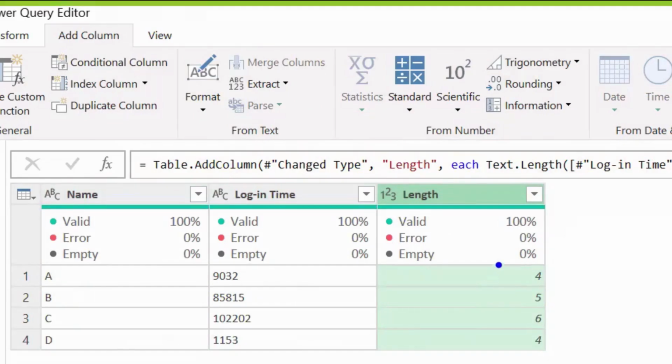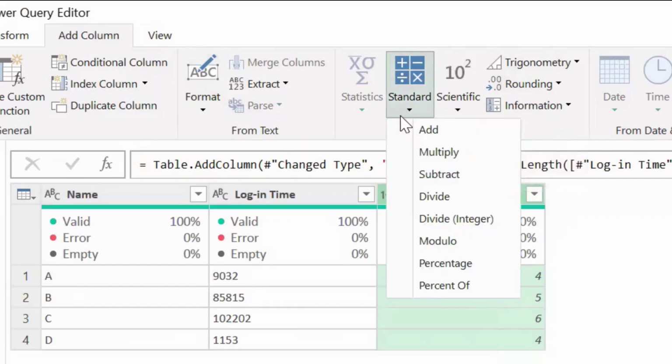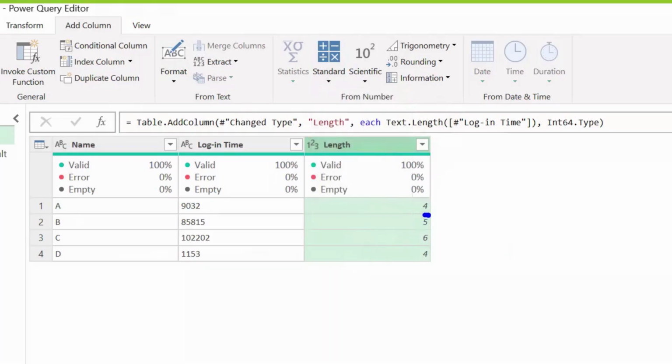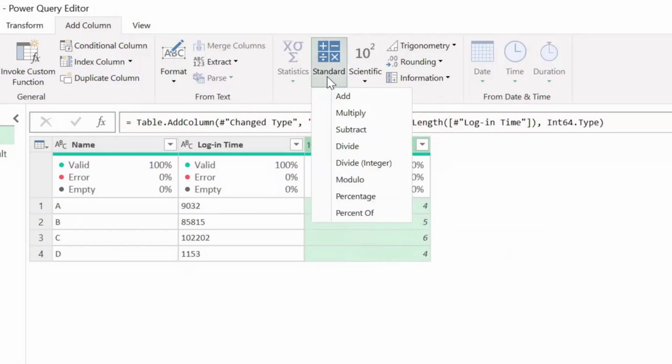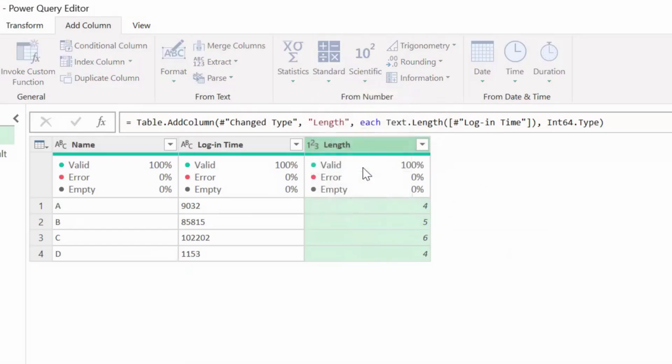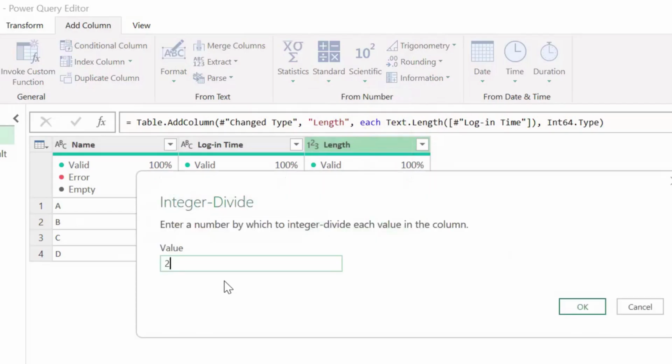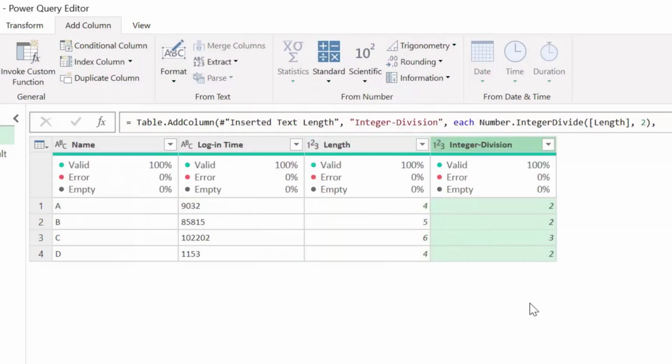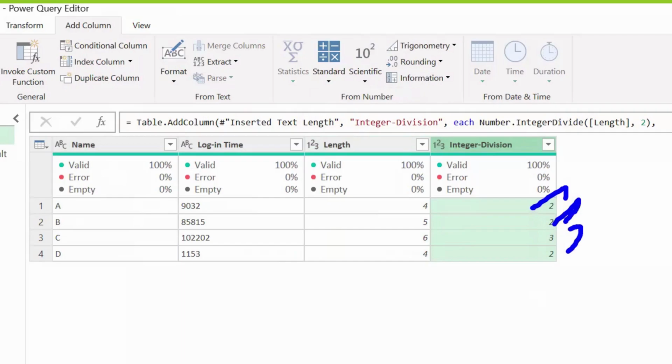Now I will divide each value by 2. I will click on add column, and from standard I will select divide integer, because if I divide 5 by 2, the result will be 2.5, but I will take only 2. I will click on standard, click on divide integer, and the value will be 2. Now I will click on OK. You can see I have 2, 2, 3, and 2.